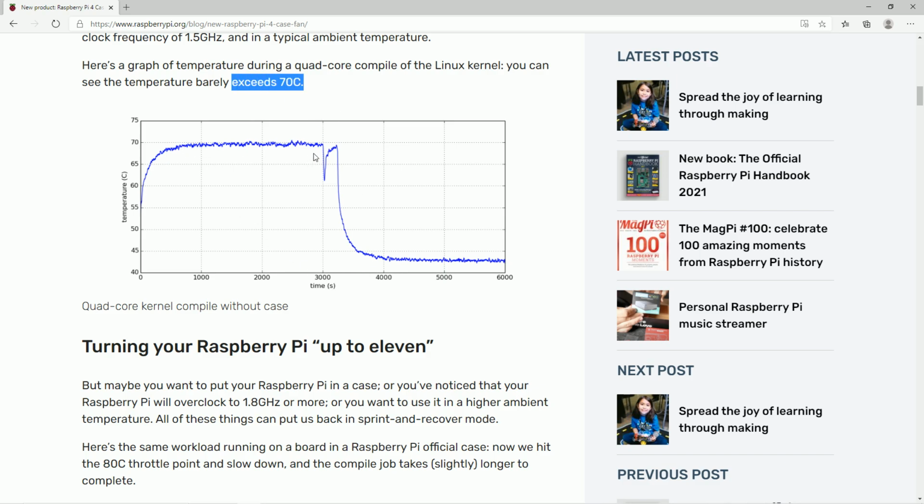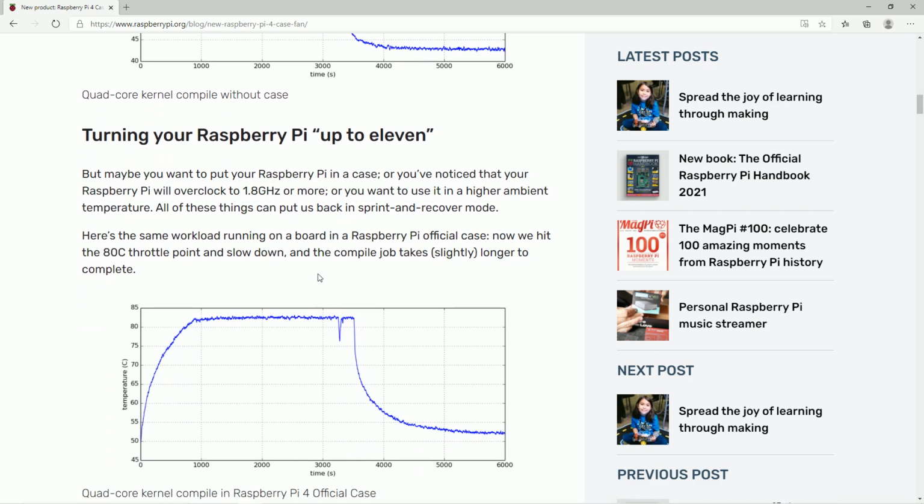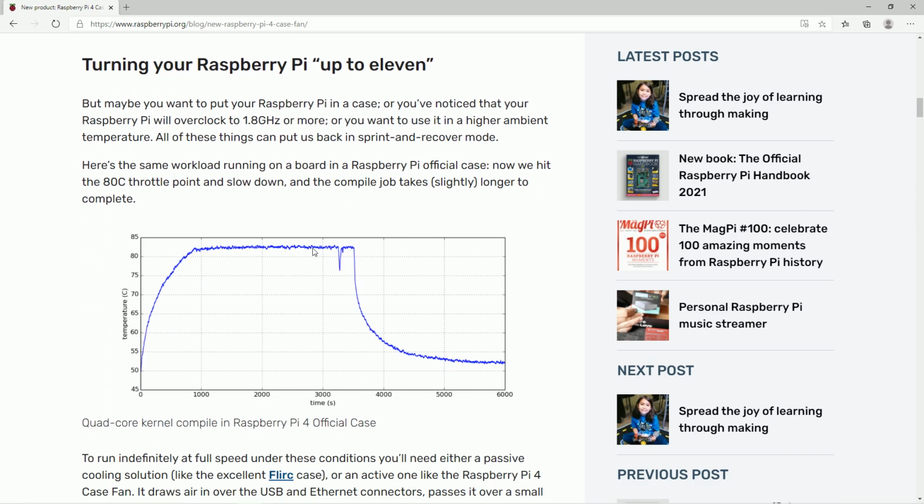So again, this first graph is just no case, quad core, maxing out the cores. Now, the minute you put it in this official Raspberry Pi 4 case without this new fan and heat sink, you will experience some throttling, especially when you're maxing out those cores. The average user wasn't maxing out their cores all the time. They were using the internet and writing code, and so they had no problems as far as that.